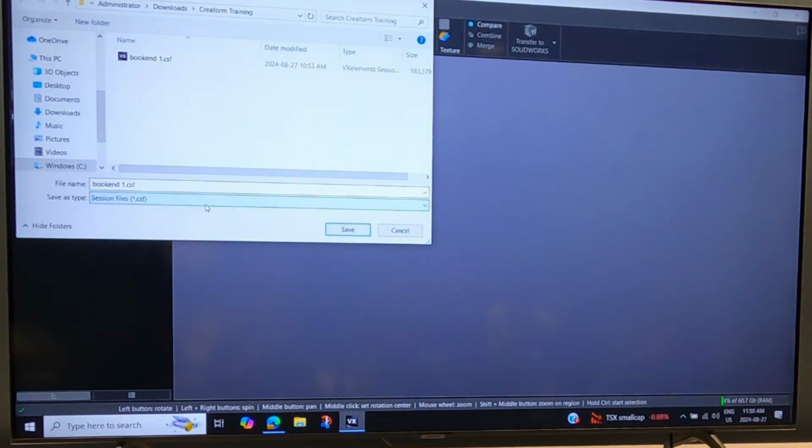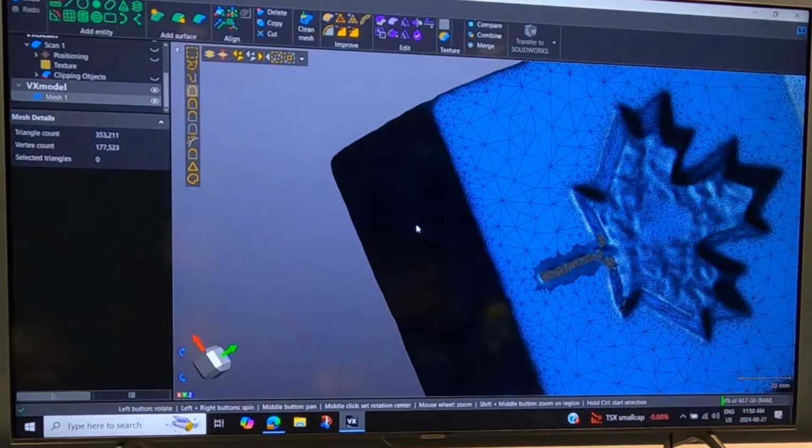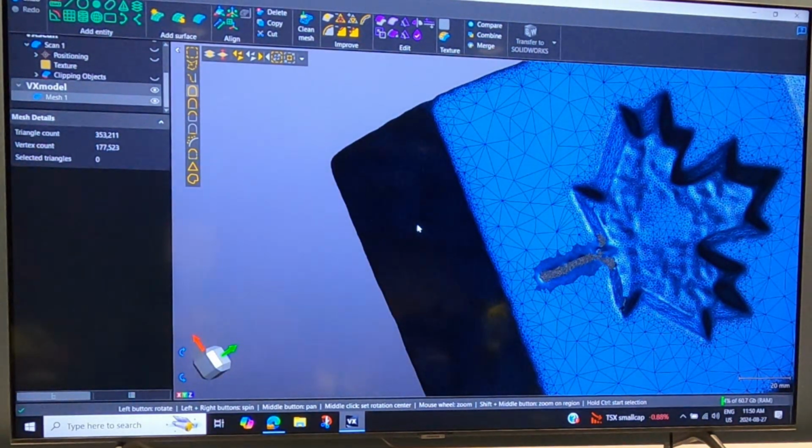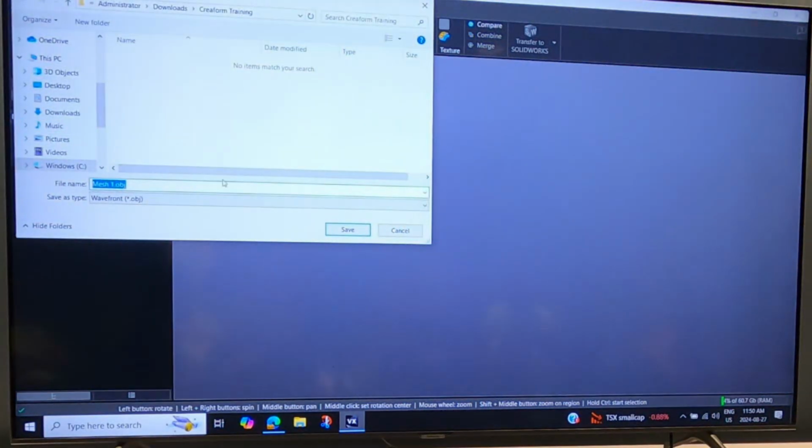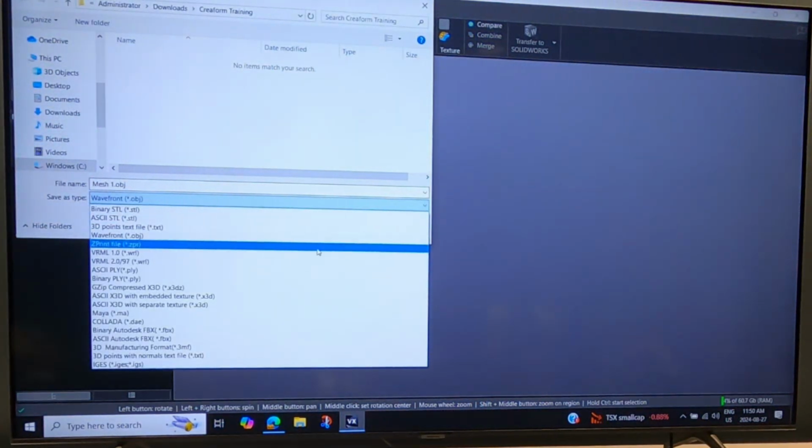It's not a session. I don't want to save it as a... Oh, it's because it's the file. Okay, because we sent it in VXModel without opening the mesh separately, it's still a session file. So I would have to export this as an STL the way it is.